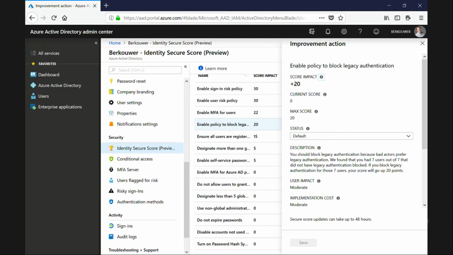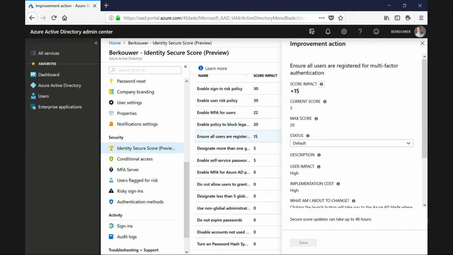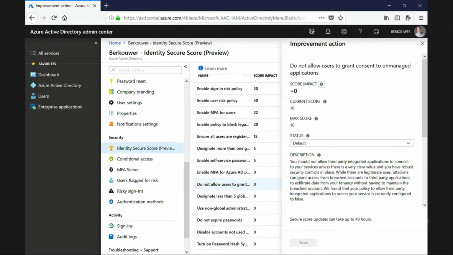Okay. Let's look at another one. Oh, right here. Enable all users are registered. So user impact suddenly is high, and the score impact is only plus 15. Oh, that first one sure sounds better. So let's look at another one. Here it is. Do not allow users to what? To grant consent to unmanaged applications. So the score impact is plus 0. Okay, so we can forget about that. I already have the maximum score for that, so I'm good to go.